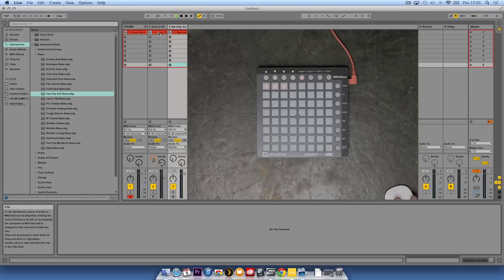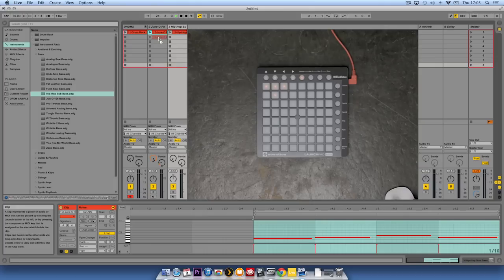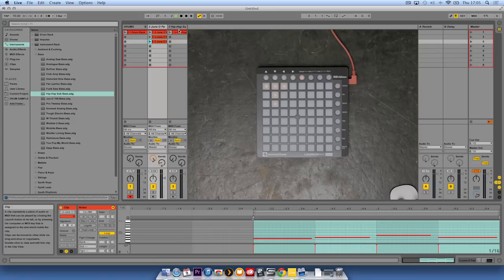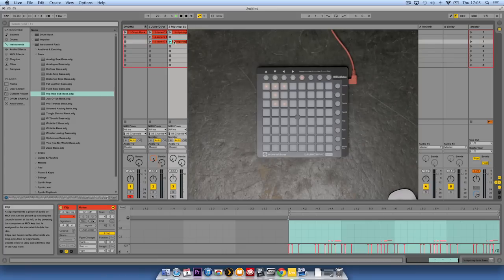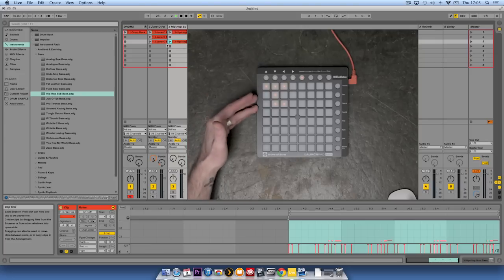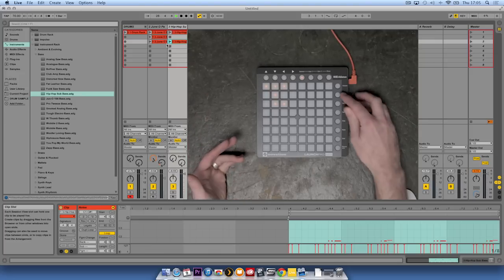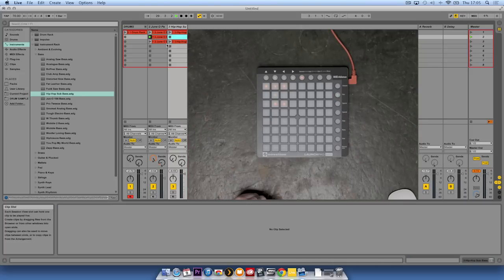So now I'm going to create multiple scenes simply by clicking on clips, holding Alt, and dragging them below. So we can create a breakdown section and a build-up section, for example. You'll notice when you drag these clips, the LEDs update on the Launchpad, showing you where all of these clips are. So now I can play more of a song with sections.